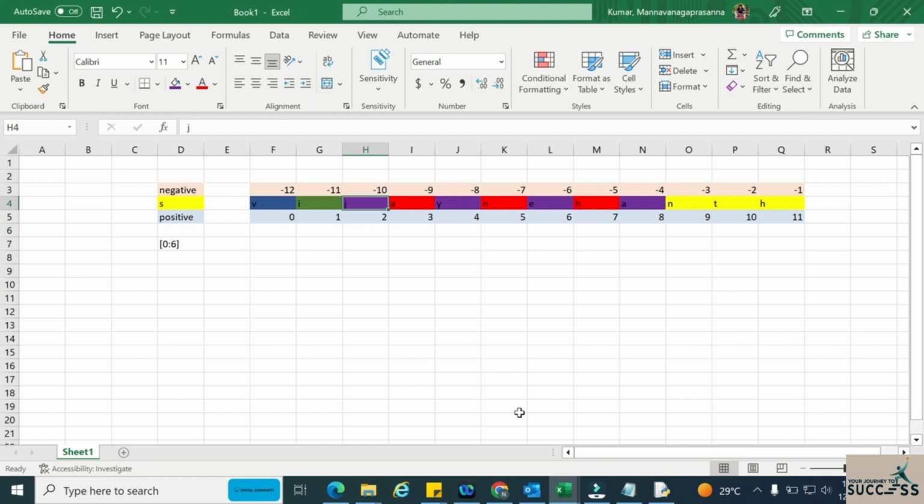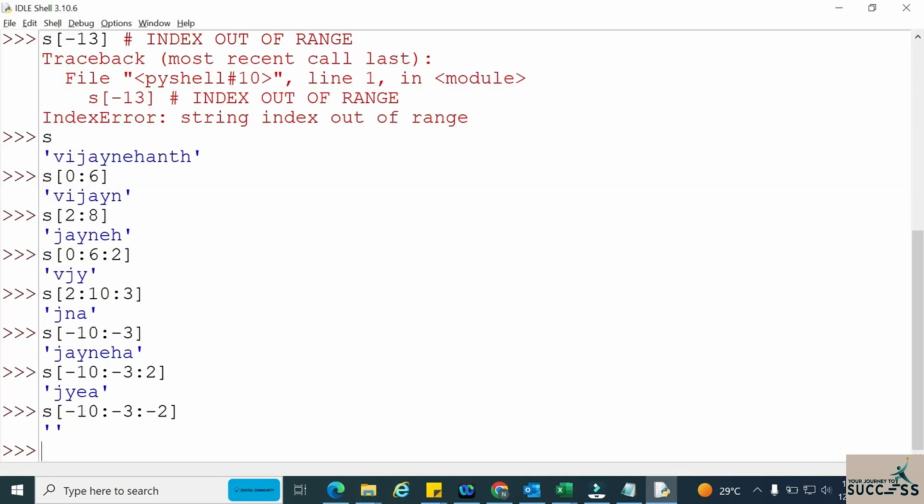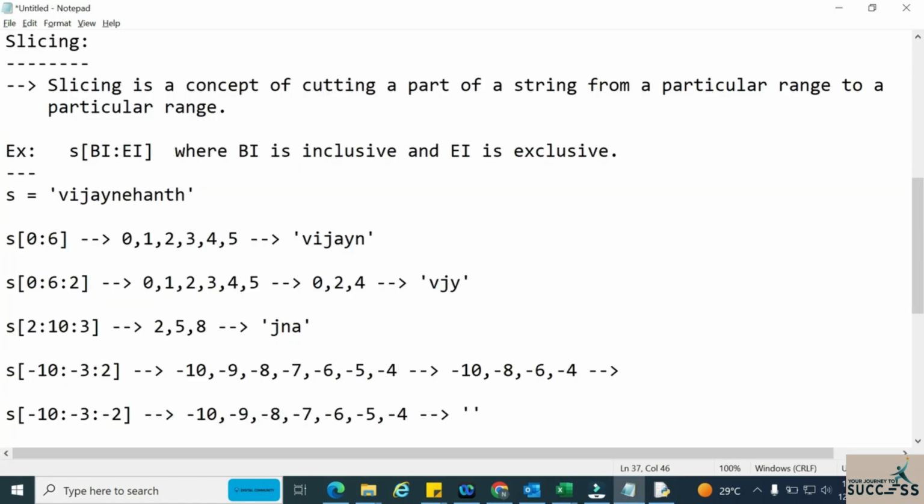So in this way we can work with the step indexes. I hope all of you understand slicing with positive indexing, slicing with the step index, slicing with negative indexing, and slicing with negative step indexing as well. I hope all of you understand all these methods of accessing elements in a string. One is by using indexing, and the other is by using slicing with both positive and negative indexing. Okay, thank you so much.